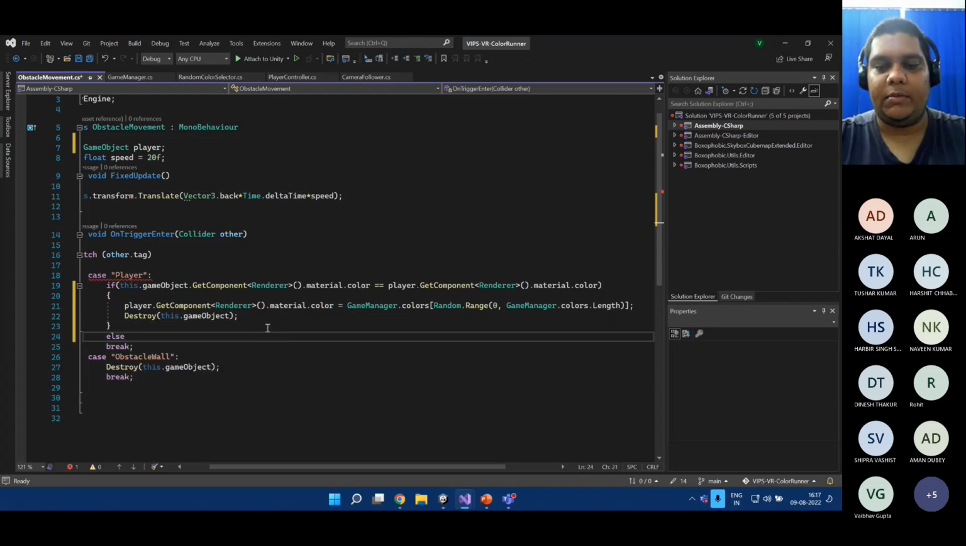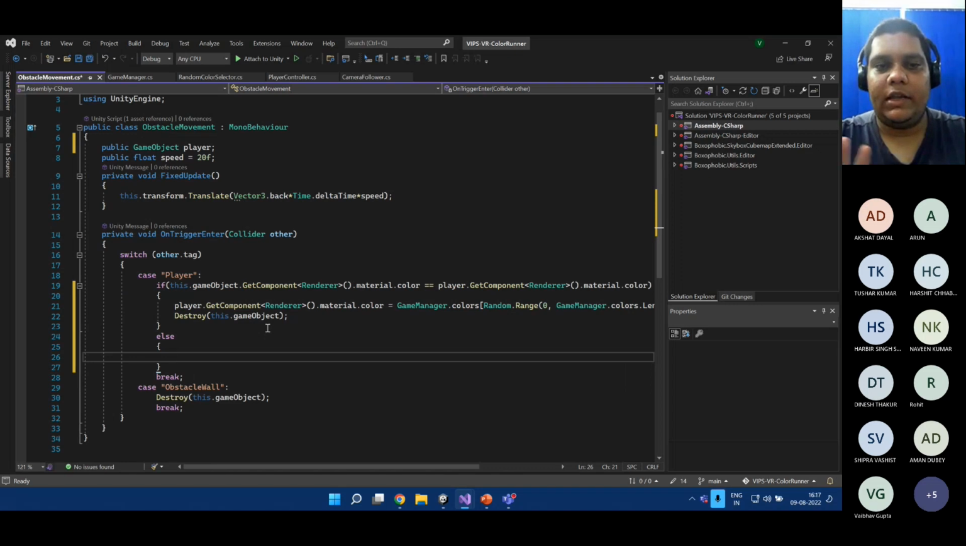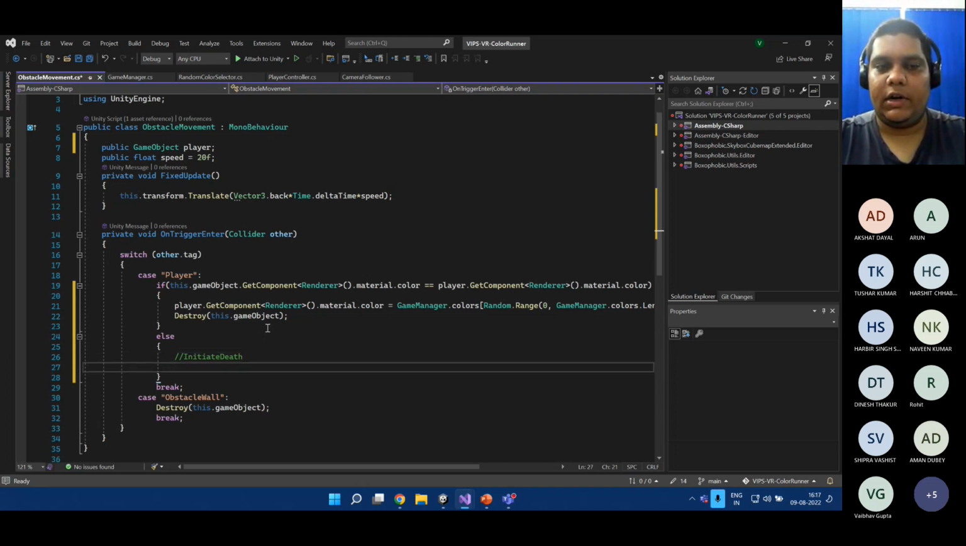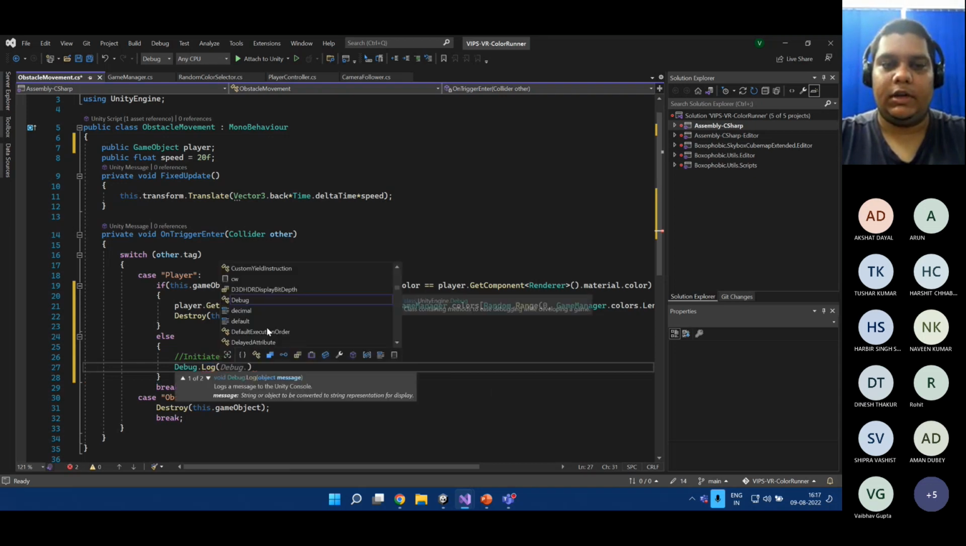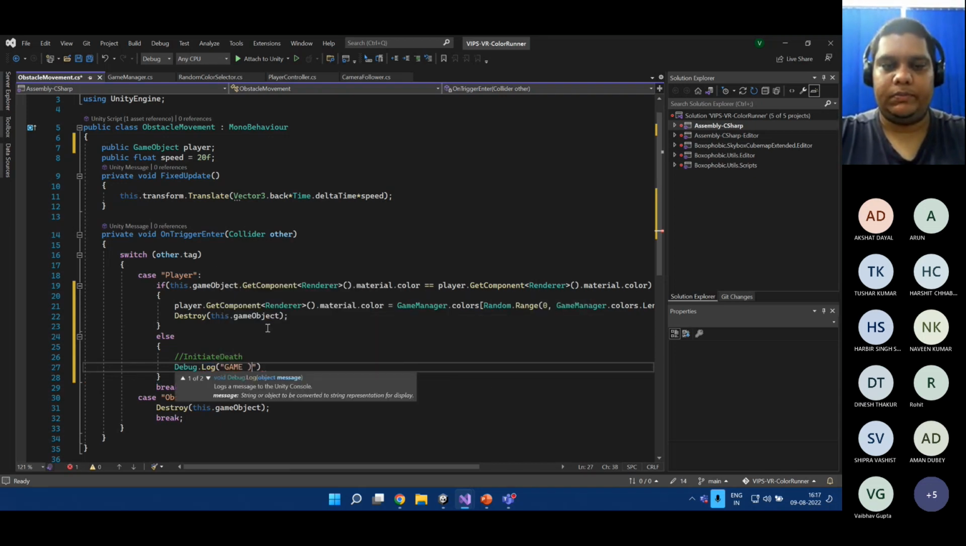And let's see what is in the else part. The else part would be that the color of the obstacle does not match the color of the player. So in this, for right now, let's just call it initiate death. This will be the game over condition, but we'll write it at a later stage. And right now, let's just write a debug to see if this is all working. Game over.